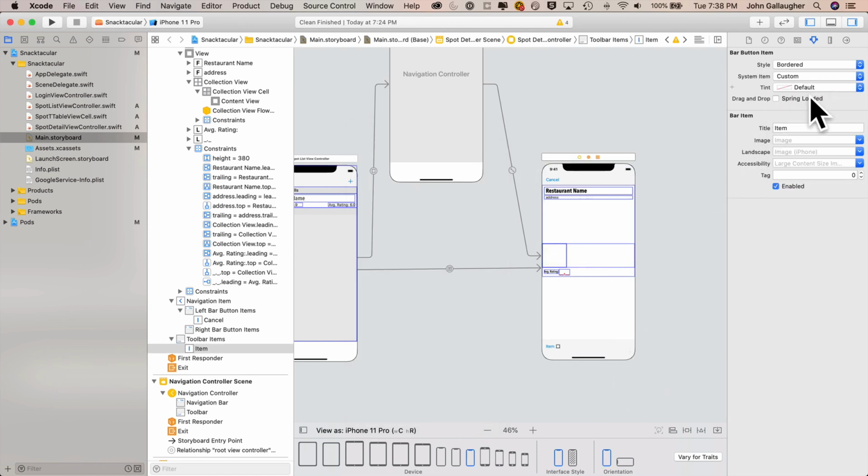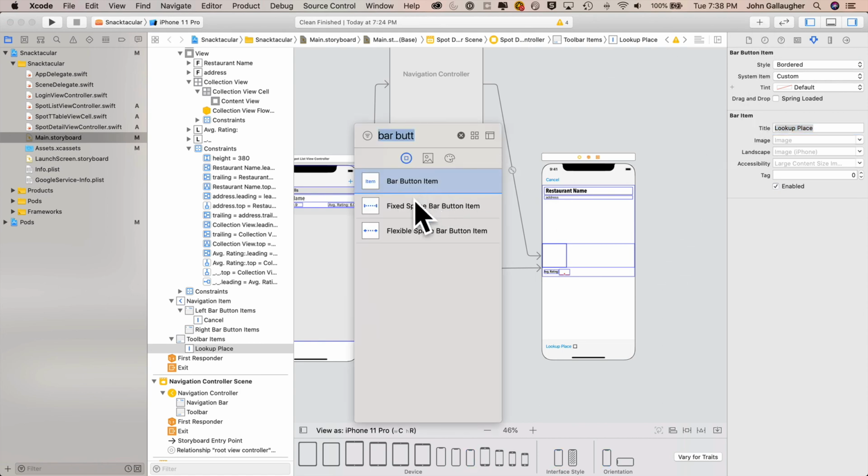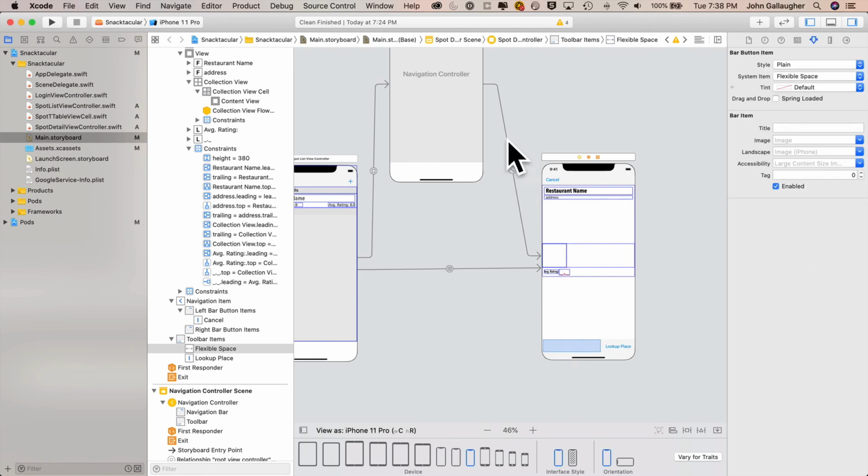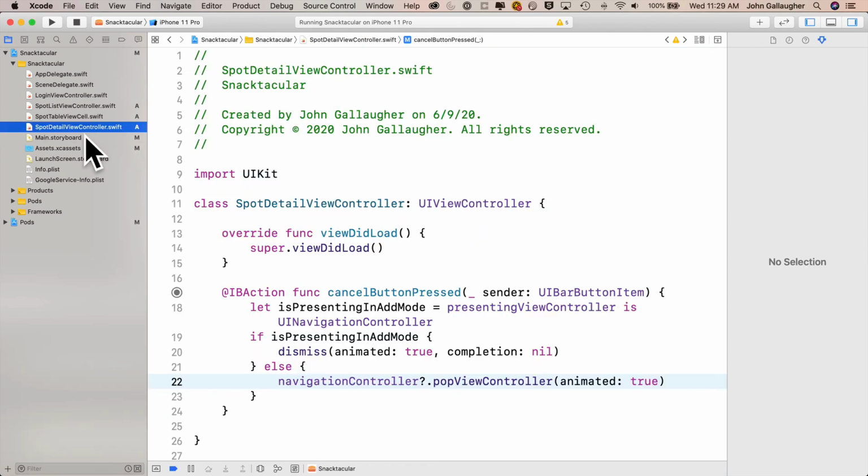We'll add Google Places autocomplete to this button in a future video. Now to get this button to move over to the right, we're going to drag a flexible space bar button item, position that just to the left of this bar button item, and we'll see we move our Lookup Place bar button item over to the right.